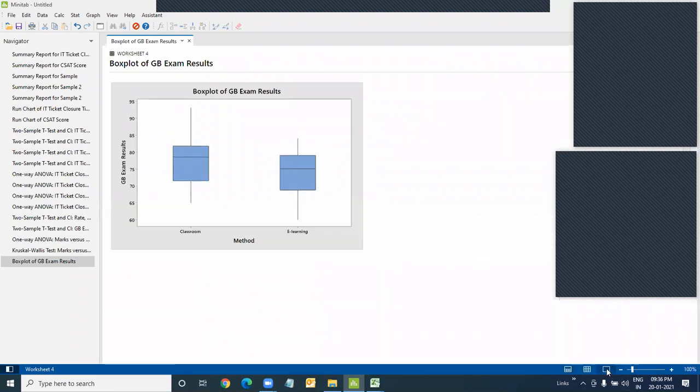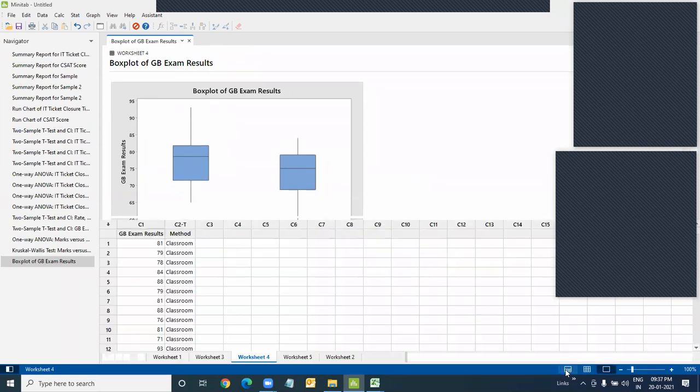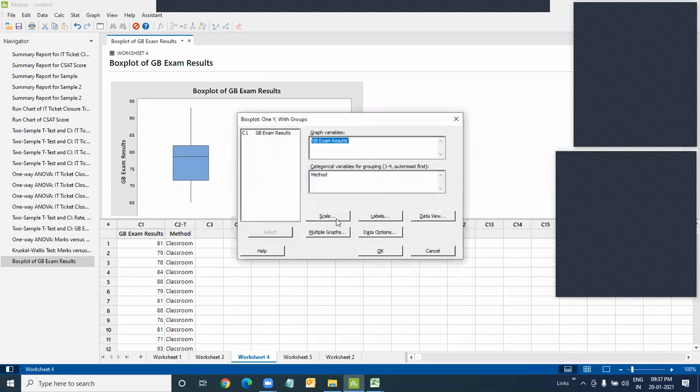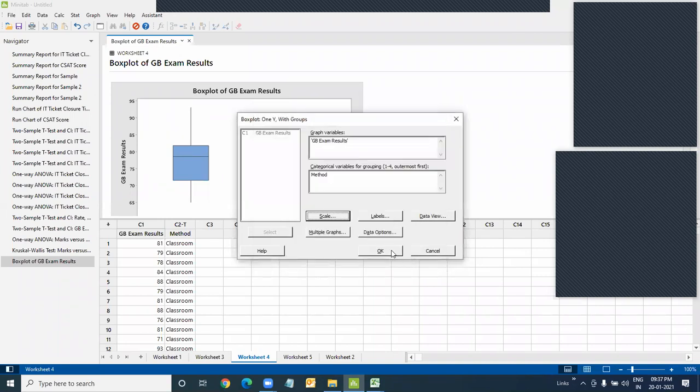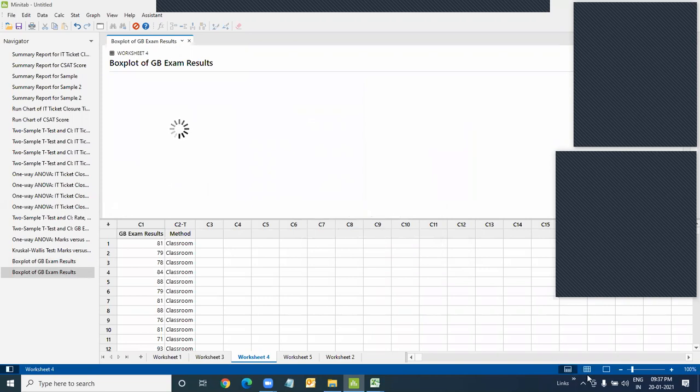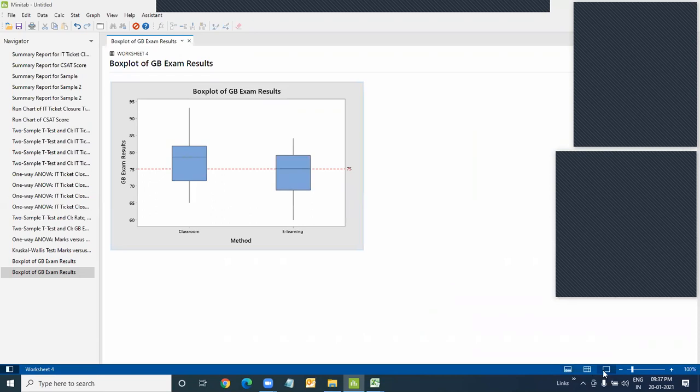Similarly, I will be able to perform the box plot, and if there is any criteria for the box plot, such as a minimum passing percentage, we can also add it in the reference line scale. There's some target which has been given by the management. Say we have a target that at least we should get, say, 75% marks. So that's what I'll put in reference line. Click OK, and then my box plot will have a line of target. And just by looks of it, I would be able to understand what percentage we're doing good, what percentage we're doing bad. Technically, in this case, my classroom is doing much better as compared to the e-learning.